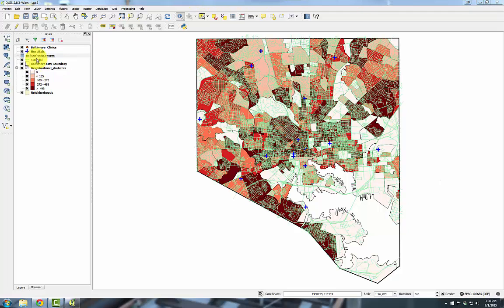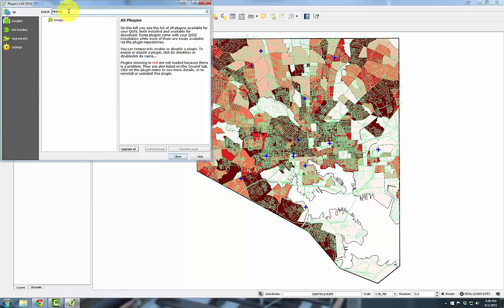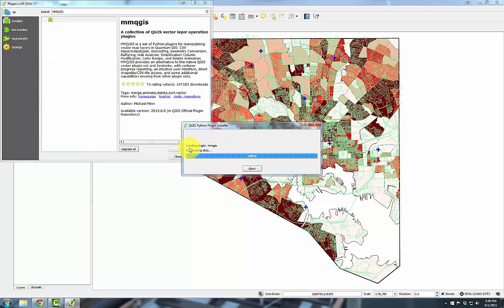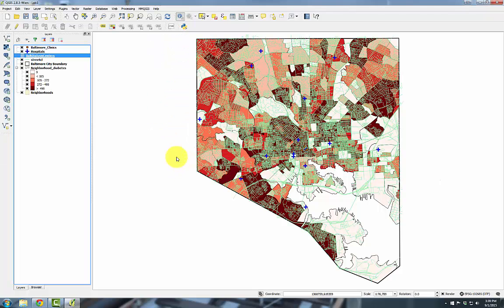You can geocode within QGIS using a plugin named mmQGIS. To install this plugin, I'll go to the Plugins menu and Manage and Install Plugins. In the search bar, I'll type in mmQGIS. I'll select the plugin and click Install Plugin. With it installed, I'll close the Plugin Manager. The mmQGIS plugin appears as a menu, and it has many useful tools.